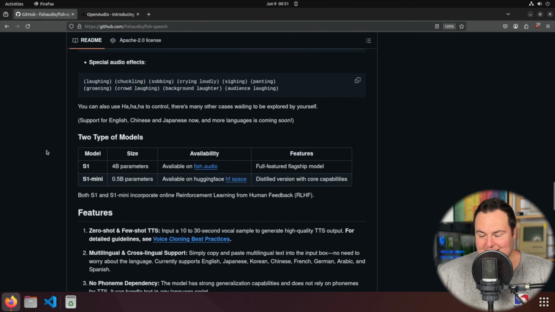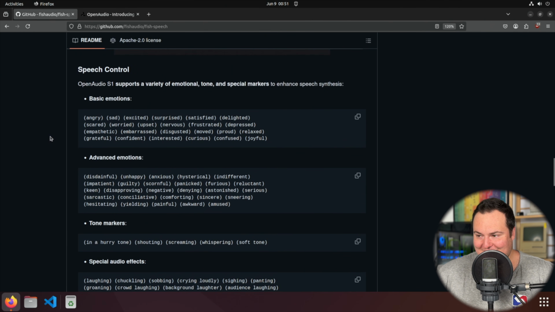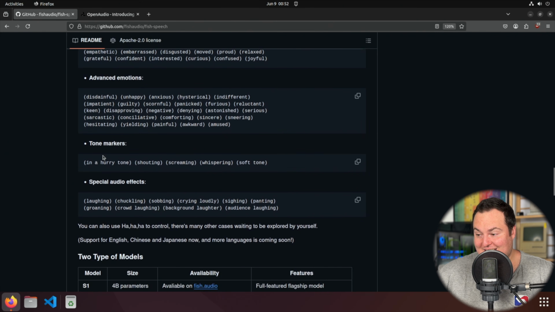However, something that I do find, I'm already laughing, potentially very entertaining are these kind of speech control things. So it supports a variety of emotional tone and special markers to enhance speech synthesis. We have basic emotions, advanced emotions, tone markers, and special audio effects. So I have honestly not run this model or played with it yet, so I don't really know to what degree these can be, I suppose, made funny, but we will hopefully find out.